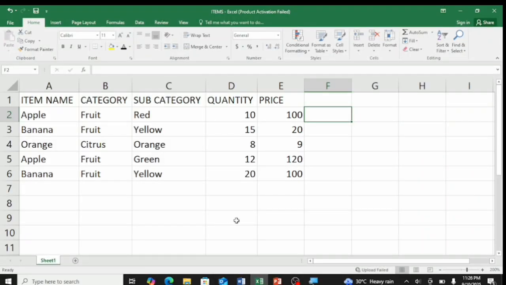I have my data here. We are going to go ahead and start adding our values. I want us to look at how we can add the value 10 and 100 using a formula. Now let's add these two values, 10 and 100. So I want my answer to appear in this cell, which is cell F2.